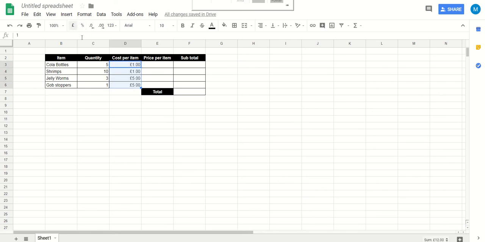Still not right though, because I said 1p, not 1 pound. But we can change it pretty quickly by typing in here 0.01, 0.01, 0.05, and 0.05.